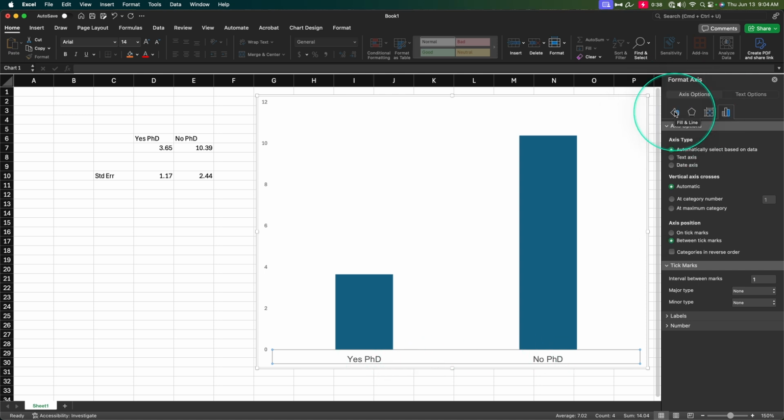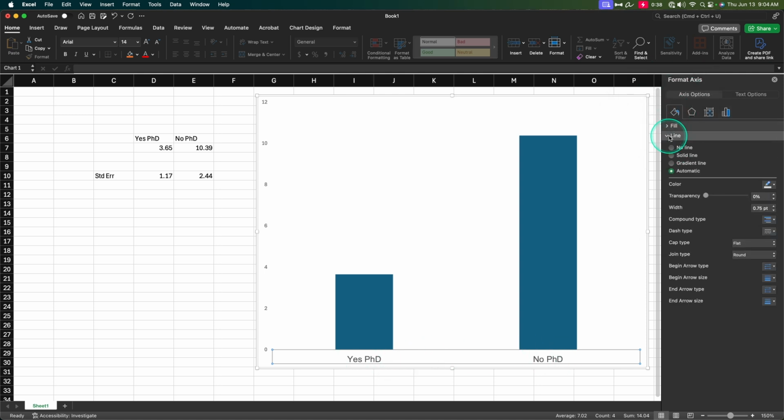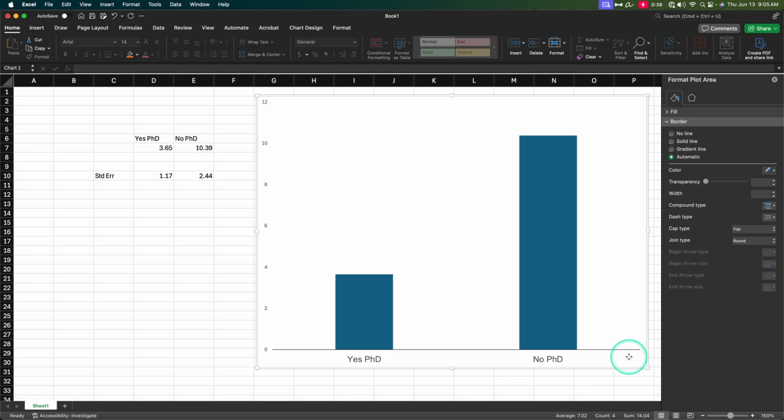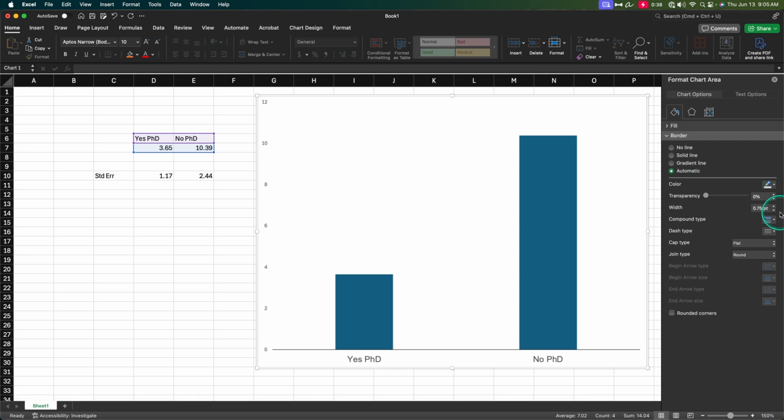And then we're going to go up to the paint bucket to get a line, right? And as you can see, the line is this color. I don't want the line to be that color. I want it to be black. So when I click off of it, it is clearly a black line. And then if we click on it again, we can increase the width of it to make it, let's make it a full point thick. Okay, there we go. A clearly black line to demarcate where the x-axis is. Wonderful. So that is formatting the x-axis.